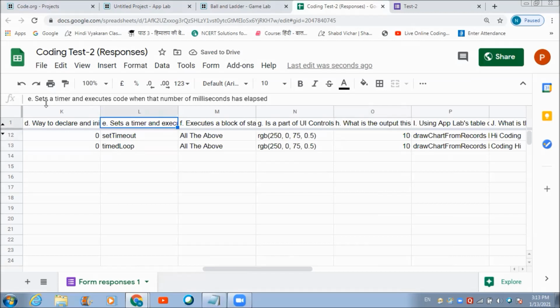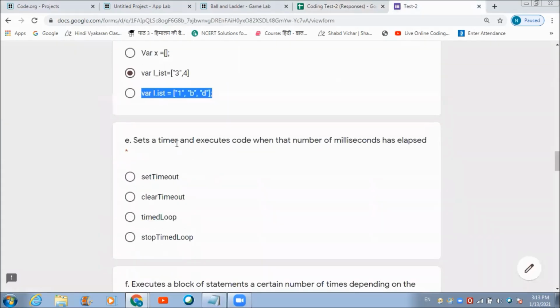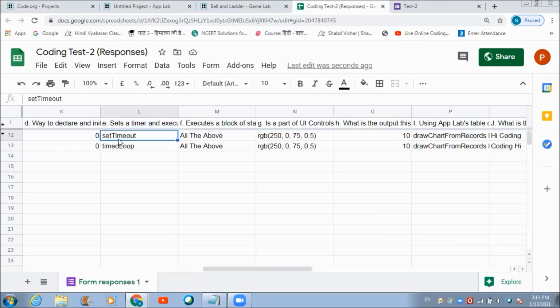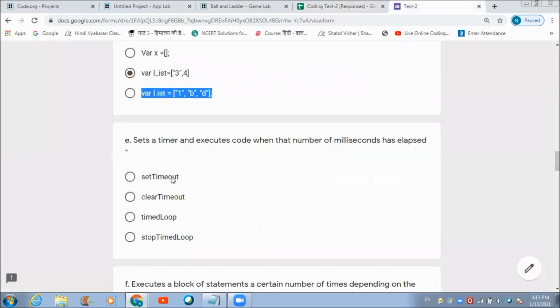Let's now come on this E part, which is: sets a timer and executes code when the number of milliseconds has elapsed. So Larania has written set timeout, and Arnav, you have chosen timed loop. Now, what is the correct one out of these two options? Is it set timeout or is it timed loop with which we can do it? Sets a timer and executes code when the number of milliseconds has elapsed. It is not set timed out.